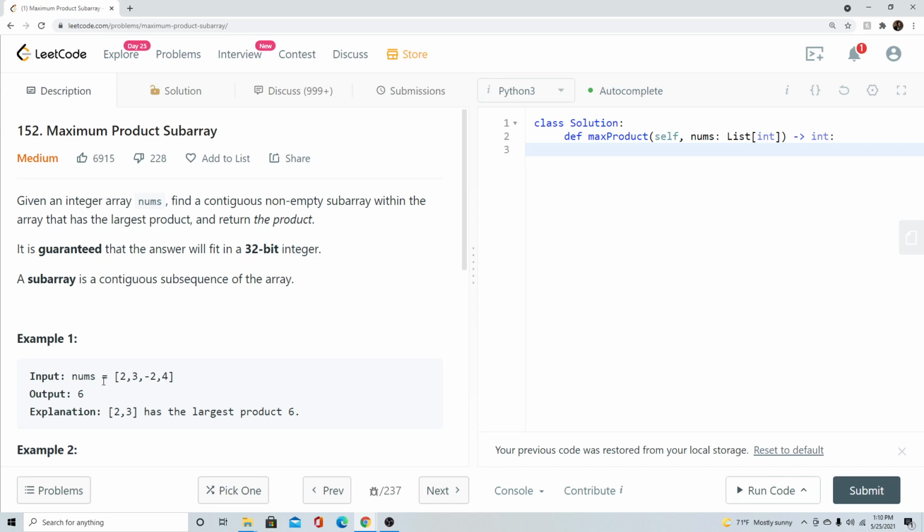For example 1, we have 2, 3, -2, and 4. Our output here is going to be 6 because 2 times 3 has the largest product. And because we're looking for a subarray, a contiguous subsequence of the array, it wouldn't be 2 times 3 times 4 because, as you can see, contiguous means next to each other.